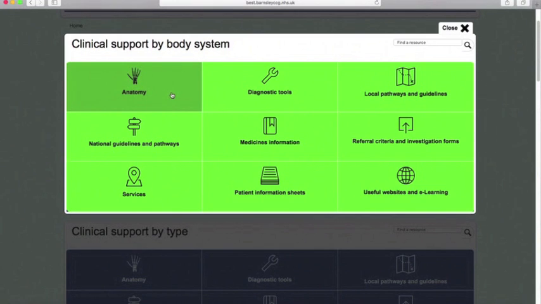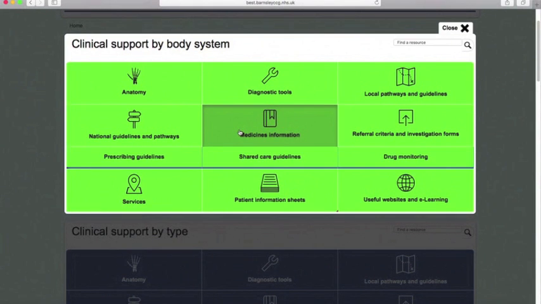Here we'll have any anatomy pictures related to neurology. After that, any diagnostic tools that we may need for neurological conditions. Then any local pathways, for example, headaches, TIAs, etc., that are relevant to Barnsley. Then any national guidelines, any medicines information in terms of neurological conditions, the prescribing, shared care or drug monitoring. If we need to refer somebody for any neurological conditions, what are the criteria?